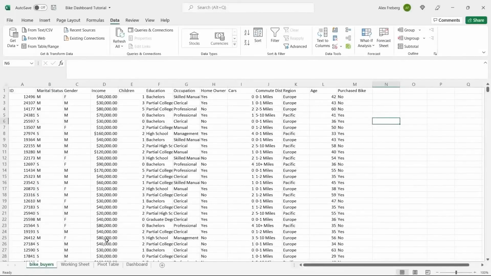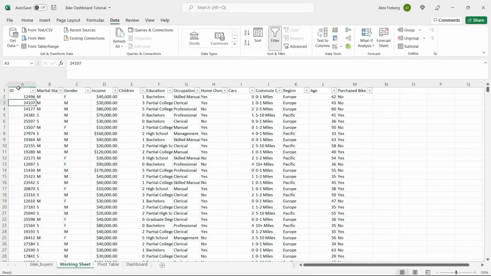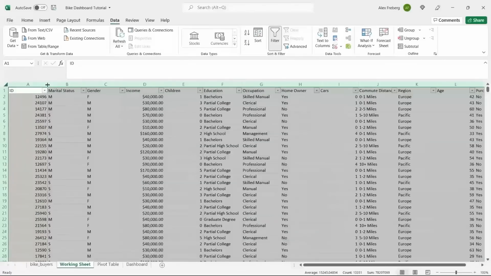So we have our bike buyers. This is our working sheet. This is our raw data. This is the one we're actually going to be working on today. So let's start looking at it really quick and just glance and see what data we're working with. And then we'll start cleaning it up, making it more useful for what we are going to be using it for. And then we'll start building out the dashboard.